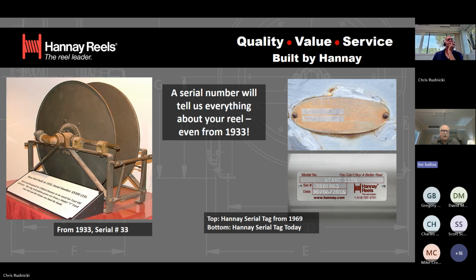This is a cool picture on the left there. This was the original first reel that was built. Serial number 33, because that's when they started the business in 1933. Quick story behind this, the way Hannay Reels got started, Clifford Hannay, he was kind of a tinkerer. He had his own car dealership. He had a few other things going on.